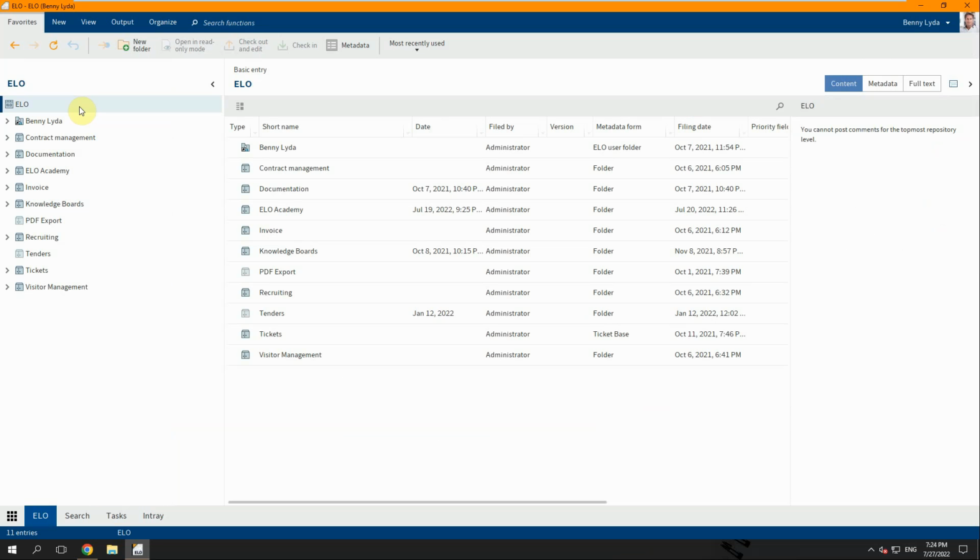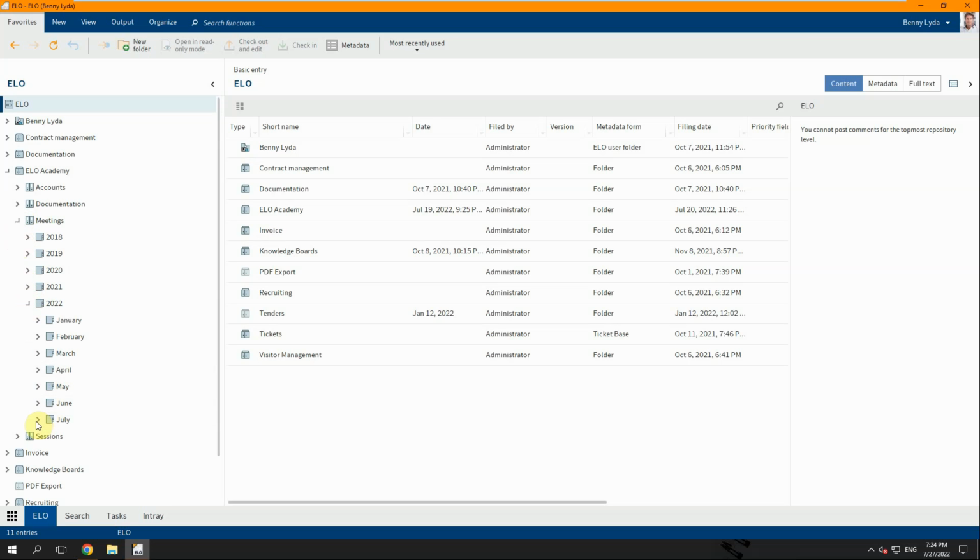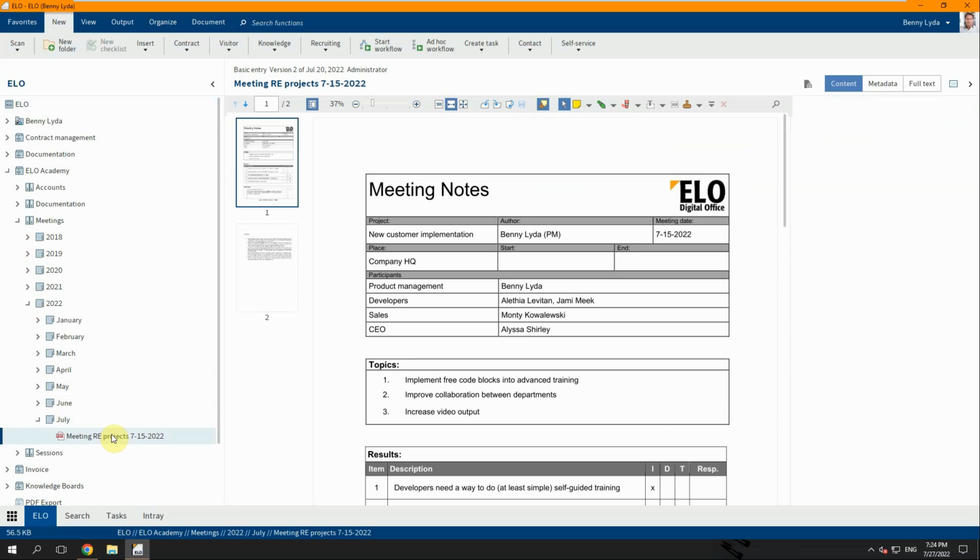Let's look at a couple concrete use cases. This first time, Benny Lida was the designated note taker for a departmental meeting. Benny wrote up the notes and stored them to ELO in a first step. Then he clicks Ad Hoc Workflow to distribute the notes to others.